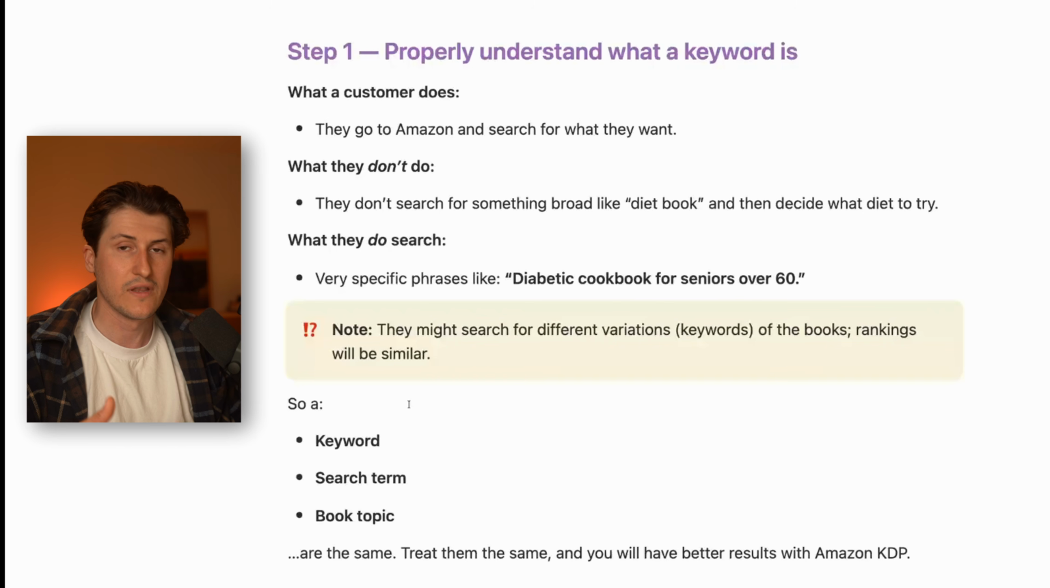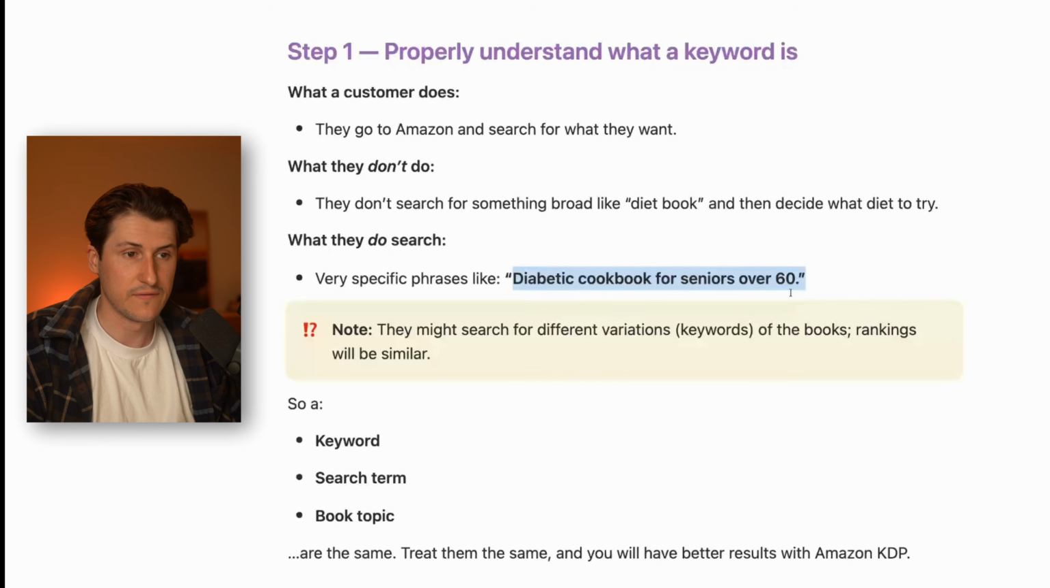And so something very important to understand when you are doing keyword or topic research for high content or medium content books is that a keyword, a search term, a book topic is all the same. We want to treat them as the same thing, and you will have better results with Amazon KDP. Like I mentioned, people know what they're looking for. They're looking for something specific, and even if they're searching different variations of keywords for that, the underlying topic is the same. And so if you find these very specific topics and you create a book on it, you're going to rank anywhere that's relevant.